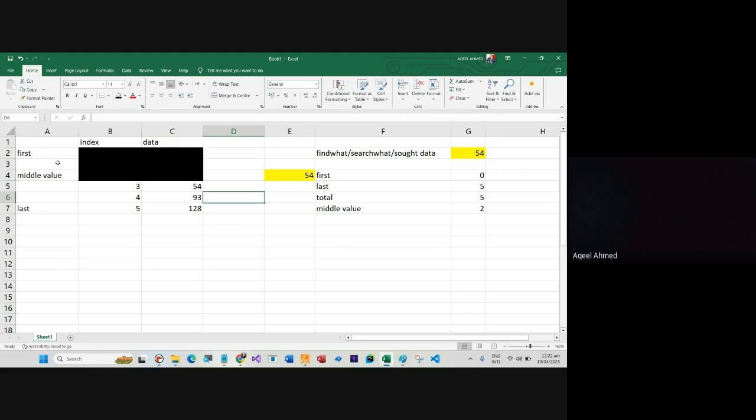In that case, the first pointer that was at the zero location, we need to bring it down to after this middle position. Now the first element of the remaining part of the list is at 3. How will you bring it down using your program? You can do middle value plus 1. This will bring the first pointer down. And then we'll recalculate the middle value. The first is 3 now. The last is 5. And then the middle value is now 4.